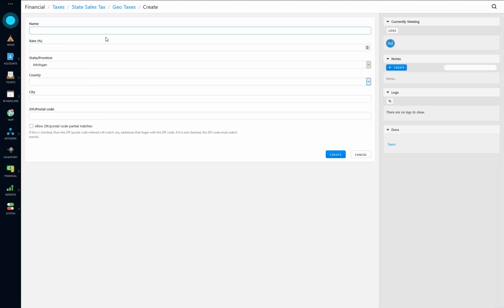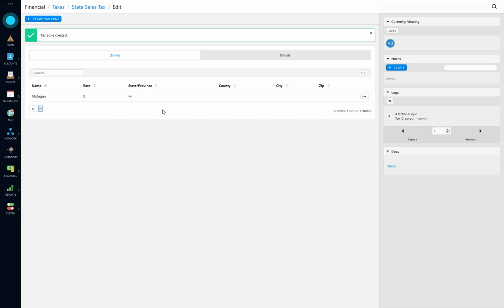I'm going to create a tax zone, and I'm going to call this Michigan tax. So this will come up as state sales tax when it's run on the invoices. I'm just going to make the name Michigan here. Let's say the state sales tax rate in Michigan is 5%, and I want to apply it to anybody with the state of Michigan. I don't care what county they're in, I don't care what city they're in, I don't care what their zip is. So I'm just going to go ahead and create this. This is a super simple zone. All I'm saying is any customer that's in the state of Michigan is going to get charged 5%.